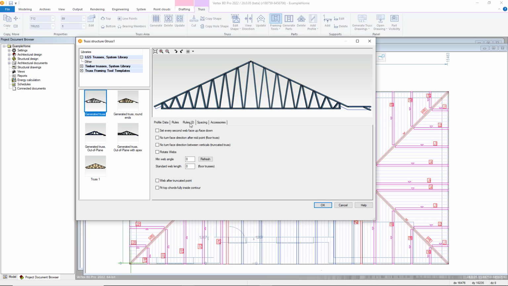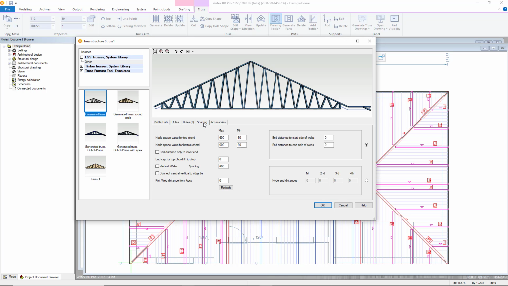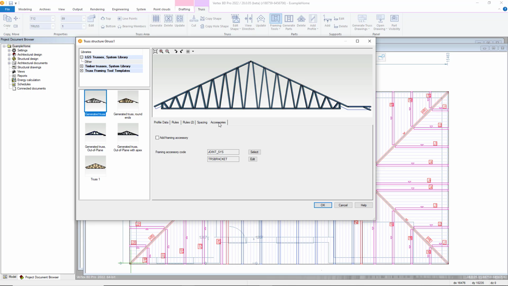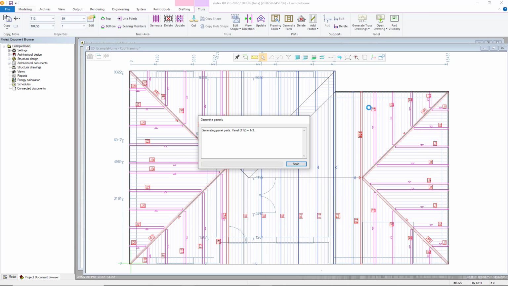Truss rules allow you to set up various parameters to control how pieces are added into the truss structure as well as obtaining connections, while spacing allows you to define the node points and web spacing settings. Both minimum and maximum allowed values for both the top and bottom chord. Once selected, click OK. The software will then display a progress window as it generates the trusses.